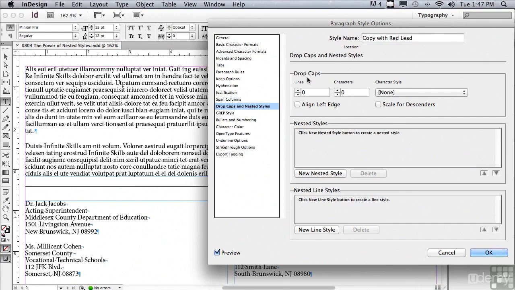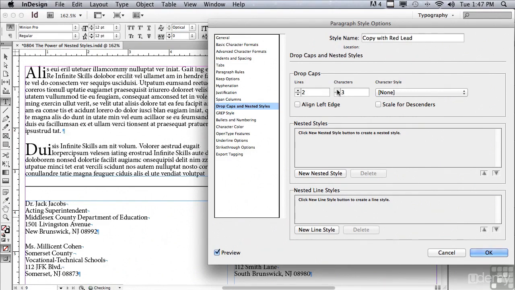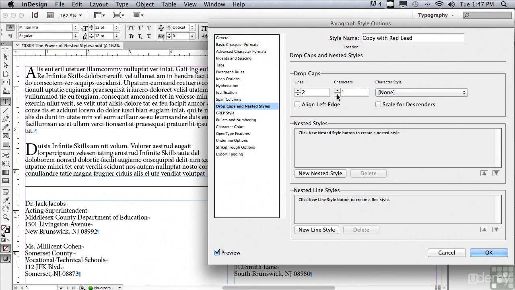We're going to start with drop caps. If you click the up arrow next to lines, as soon as you get to 2, you'll have a drop cap that drops 2 lines. I also have control over the number of characters. You can see as I'm clicking up, I'm getting more and more characters dropping. For what we're doing, we're going to leave the characters at 1.